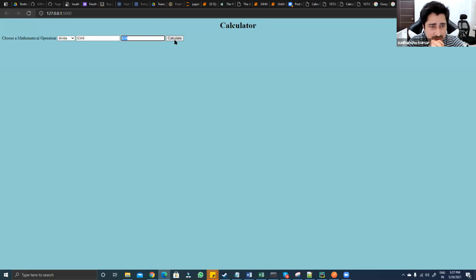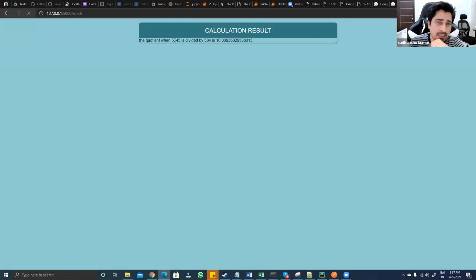So this is what I'm looking for, a complete cycle. From this browser, it will send data to my backend, which is my Python program, which is up and running. And once the calculation is done, I'm expecting a result again inside this web page. So if I click on calculate, as you can see, I'm able to see the result. I was trying to perform a divide operation and yes, I'm able to see a particular result.